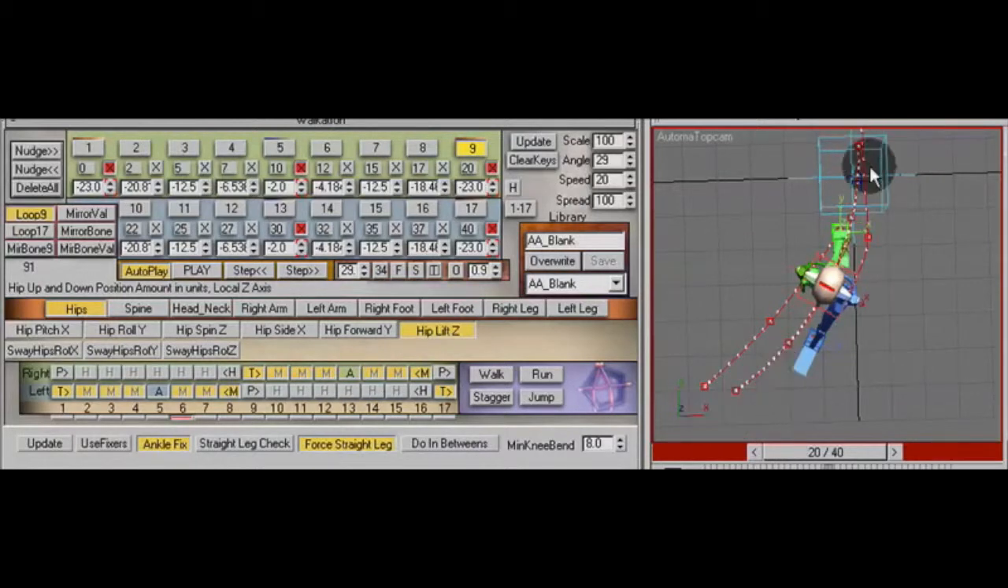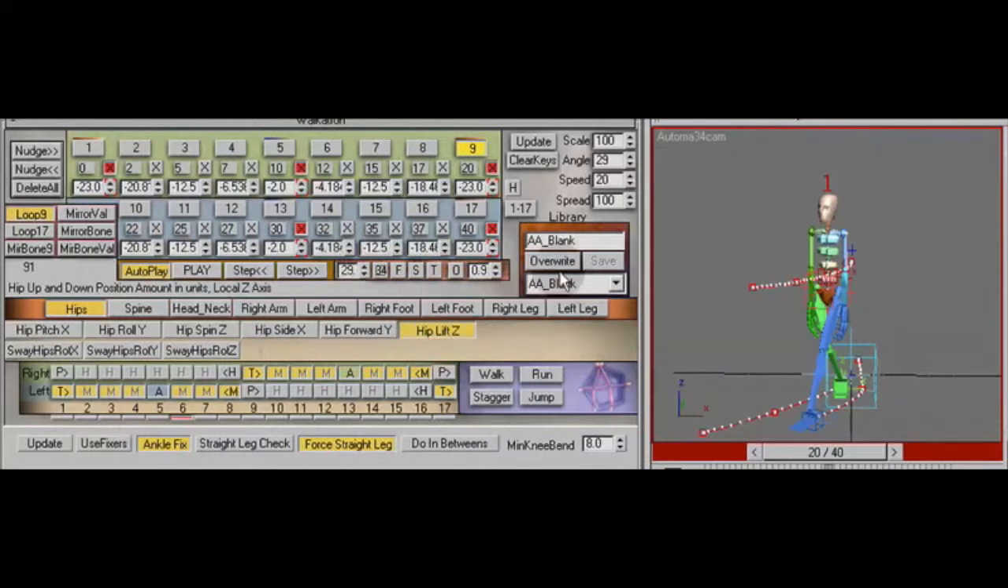But hopefully using this tool you'll be able to make lots of animation very quickly. Automatron is doing all the work for you. All you have to do is give it a few simple instructions. So let's look at how this works.